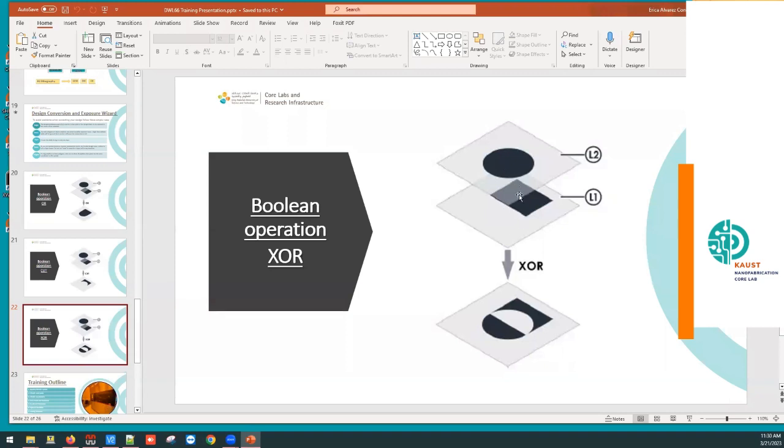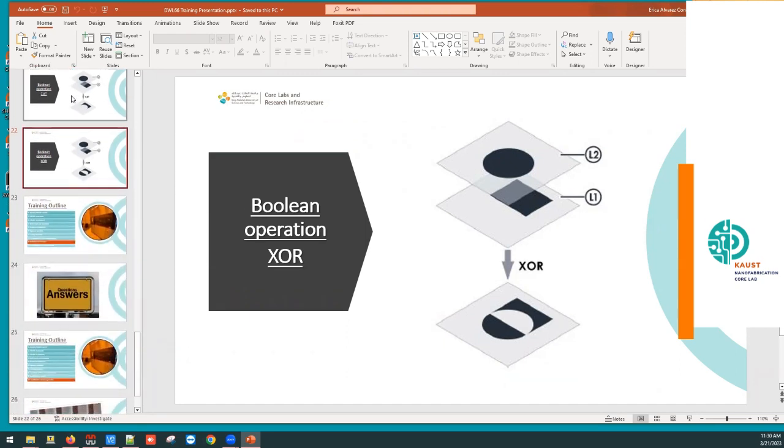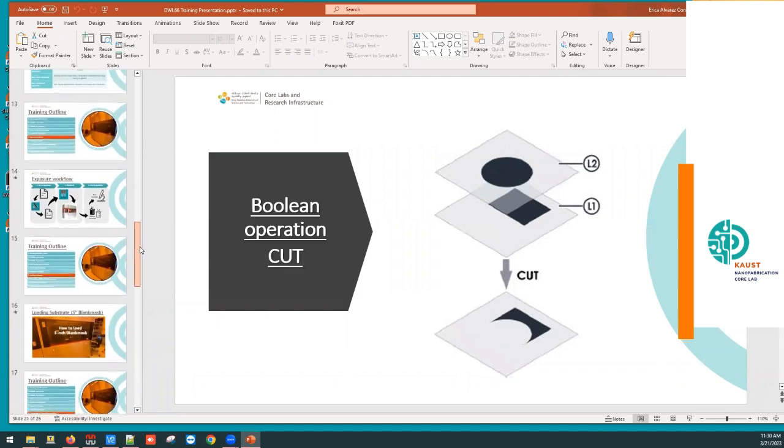So you have two polygons that are coincident in different layers. The area that is coincident will be removed. That's why this can help you to avoid problems when you have polygons enclosing other polygons. And you have this in the presentation.